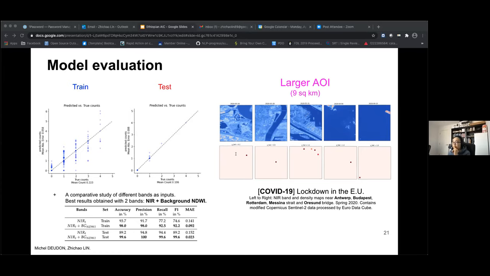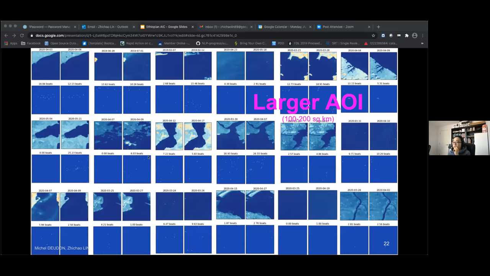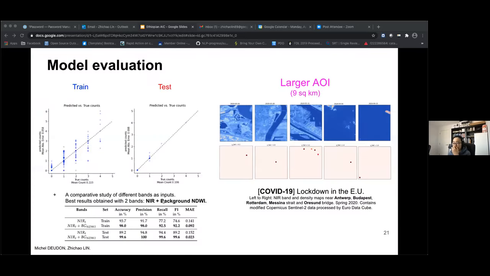At inference time, we applied the trained model on a larger area, which is 9 square kilometers. And here are some results. The upper pictures are, I think, the near infrared band of the locations, and the lower ones are the density map that is generated. The darker the dot is, the higher the probability of a ship's presence. On the next slide, there are more examples of even larger areas. Here, I think the heat map was printed in a different color map. That's why you will see the blue background instead of a white background in the previous slide.